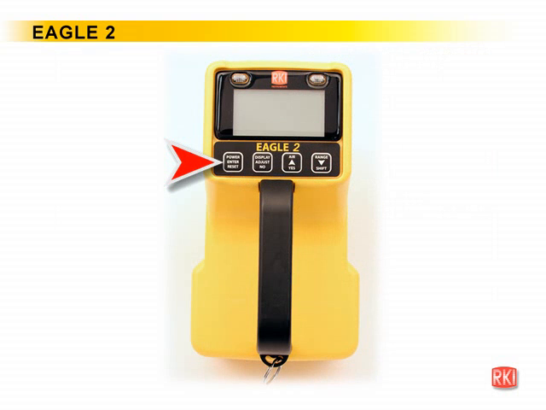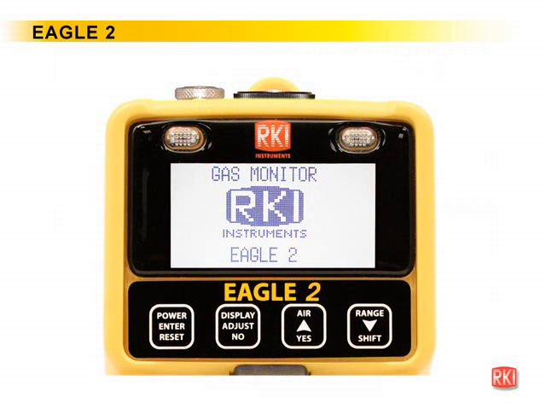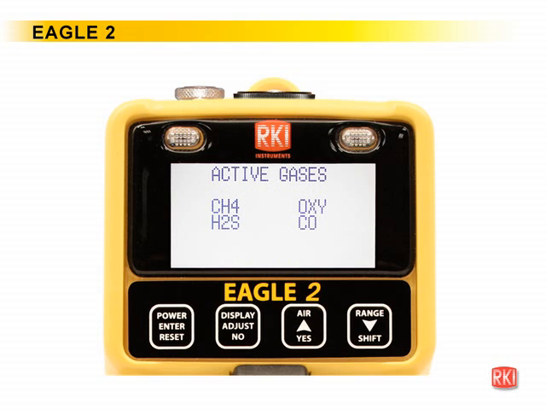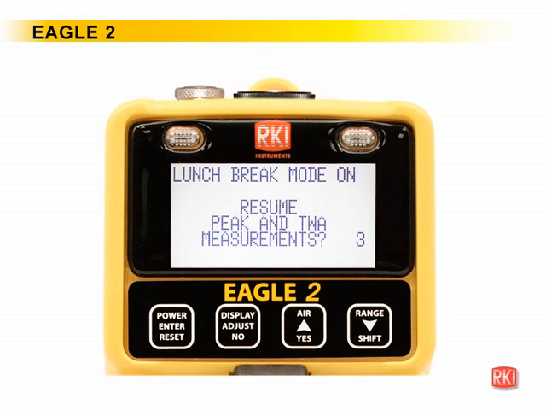Press and briefly hold down the Power Enter Reset button. The LCD will show this screen for about 10 seconds. The battery voltage screen appears for a few seconds. The active gases screen appears for a few seconds, indicating which channels are active and their target gases. If lunch break is turned on, the resume management screen appears. The unit counts down from 5 seconds in the lower right corner of the LCD to the right of measurements.